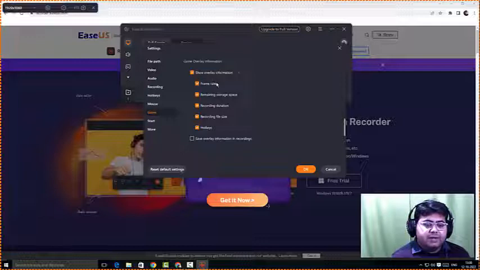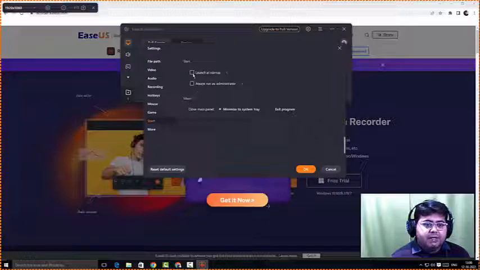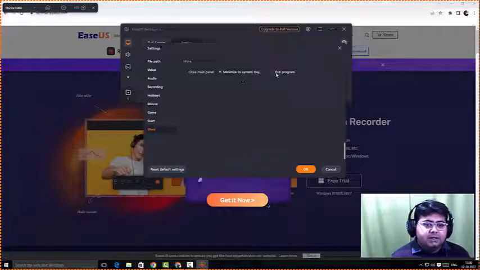When it comes to game, here we can actually set up overlay information. We can set up the frame rate recording for the game, and also we could show the recording duration and enable hotkeys in the game recording as well. When it comes to start, we can set up this screen recorder to launch at startup and always run as administrator, which is a fantastic feature, guys. And when I click on the more options, it just lets me exit the program.